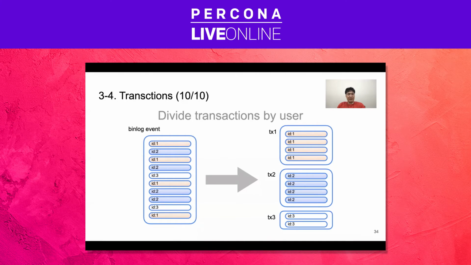Finally, transaction management. When there are multiple changes in a single big transaction, the transaction is divided into individual ones as shown in this figure in order to guarantee the individual transactions.